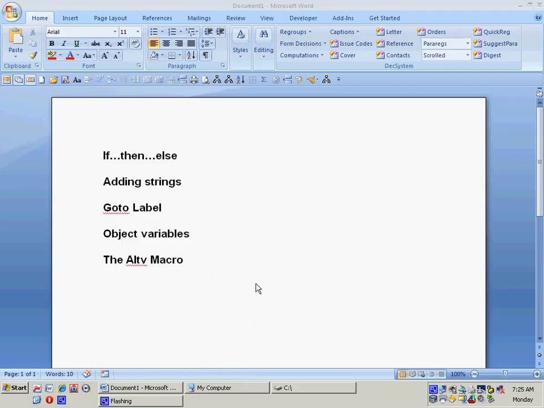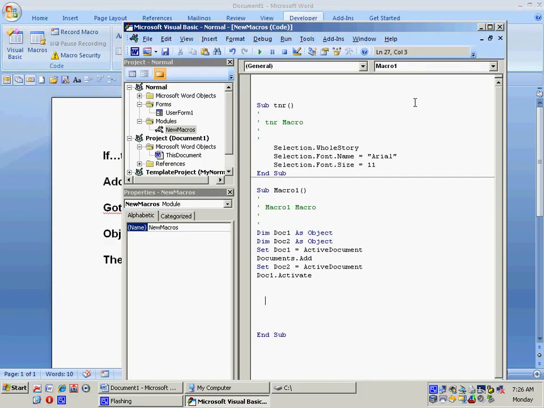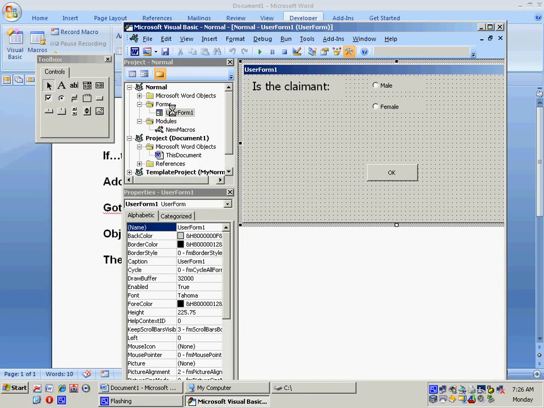In order to cover just a couple of other programming concepts, let's go back to where we were when we left off last time, which is that test form and code we were dealing with. So if we press Alt F11 or go to the Developer tab and press Visual Basic, we'll get to the code. I've changed it a little bit, and I've changed the form a little bit, but we'll start over.